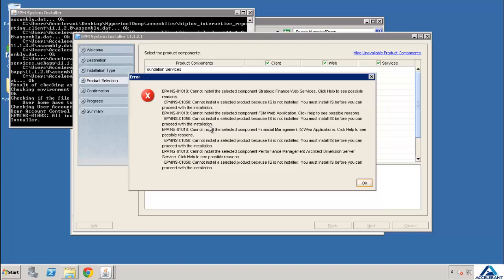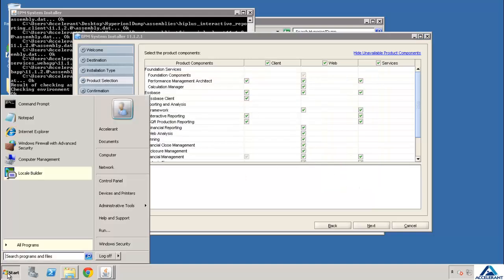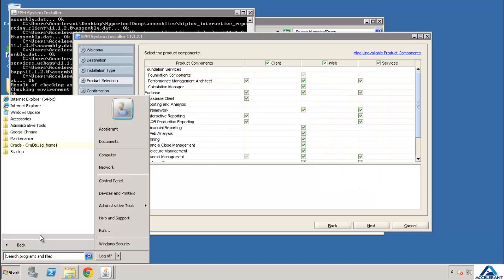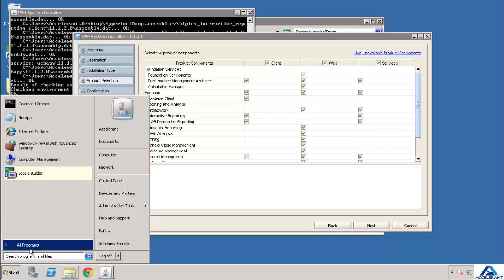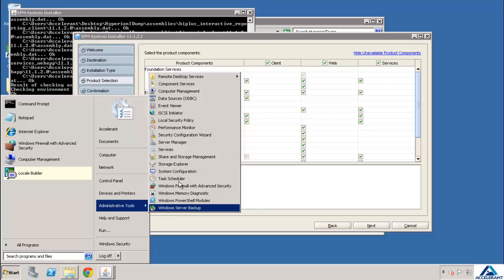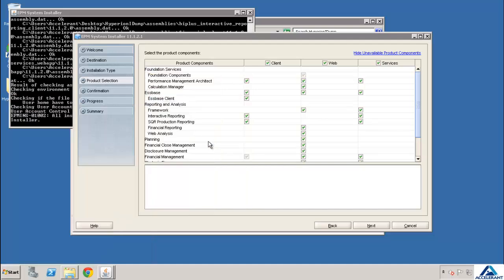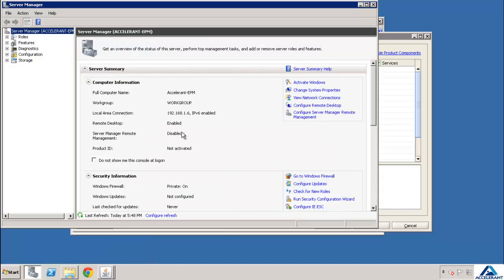Okay, so come across another error and it says I need IIS installed. So to install IIS, I need to go to the server manager. And I'm going to have to add the role.